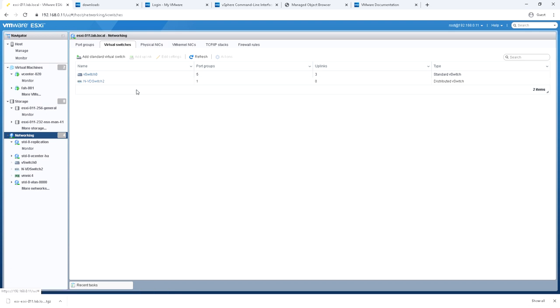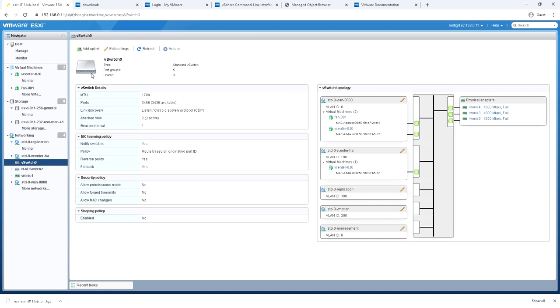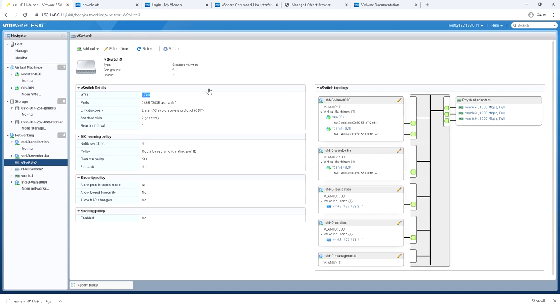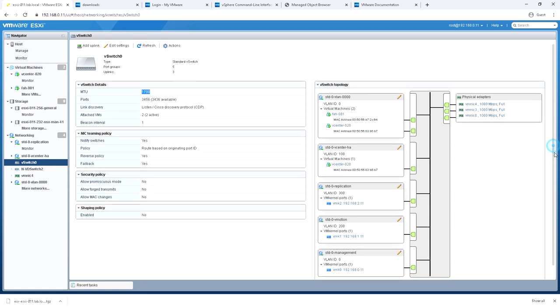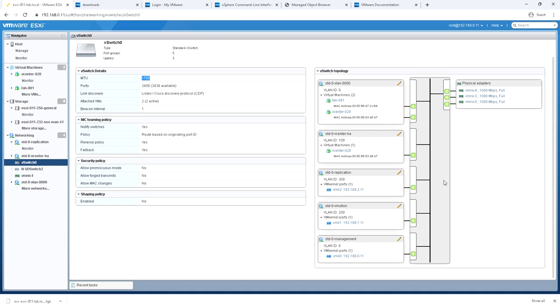So if we look at these virtual switches, Virtual Switch 0 is a standard switch installed by default. I've got some settings here. I've got an MTU of 1700. That's maximum transmit unit. There are certain VMware products which require a slightly larger MTU, anywhere between 1550, 1600, 1650. So I generally set it to 1700, so I know that I'm compatible with all those different MTU settings. Some people would just tick jumbo frames instead and effectively set it to 9000.